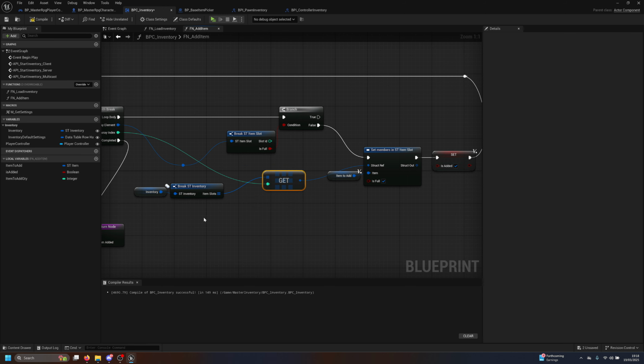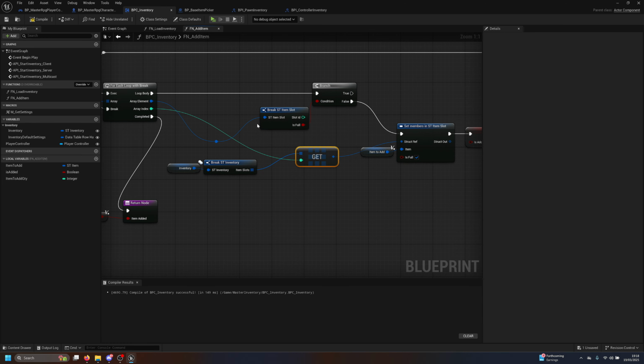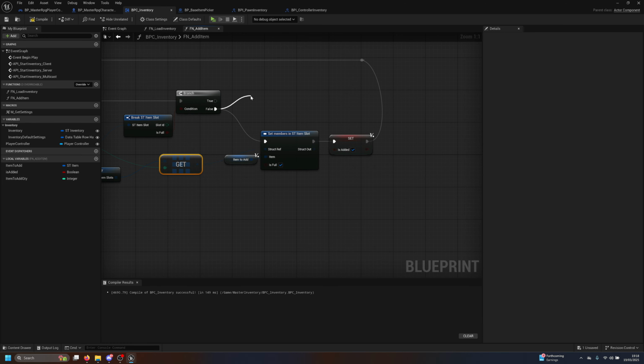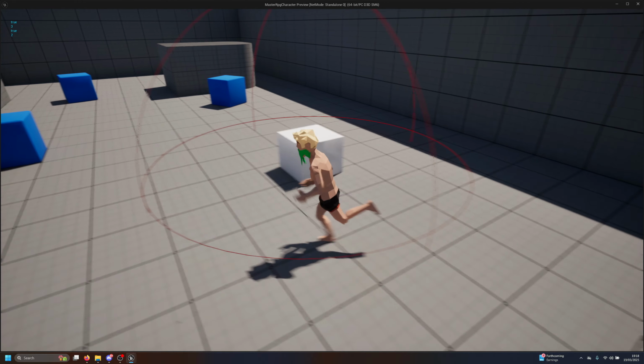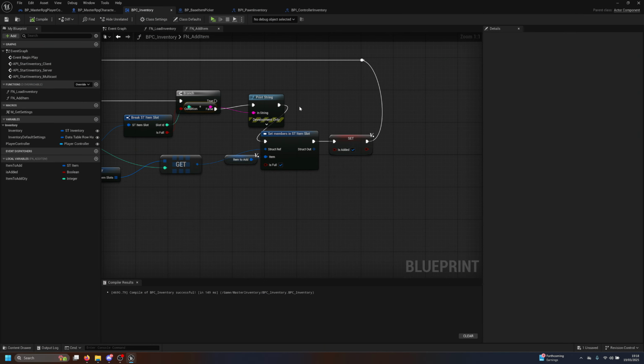Okay. And then what we can do here is print the slot ID, and then if that works, I'll explain to you guys what happened there. So 1, 2, 3, 4. As you can see, this is working.